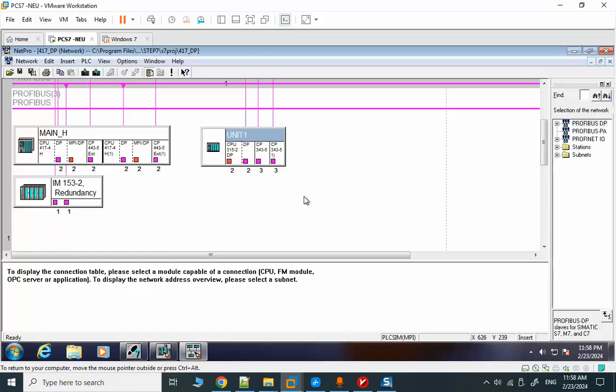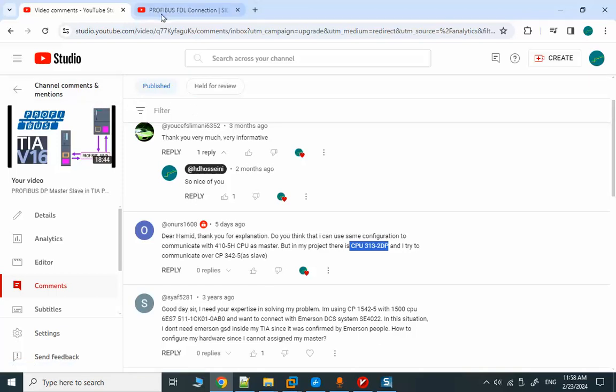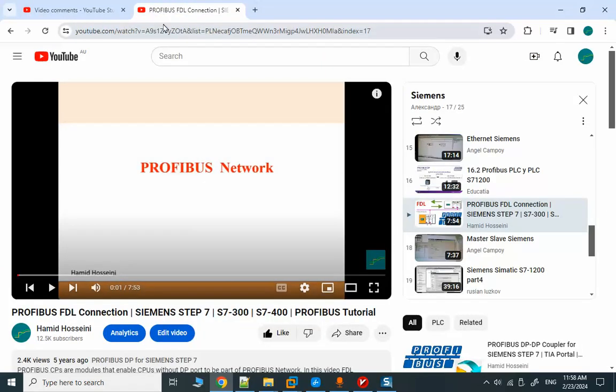So I guess this video will answer some points. I guess it's not possible to do the Profibus master slave in the conventional way, as we explained here. But FDL or S7 connection is possible with this trick that I explained here.